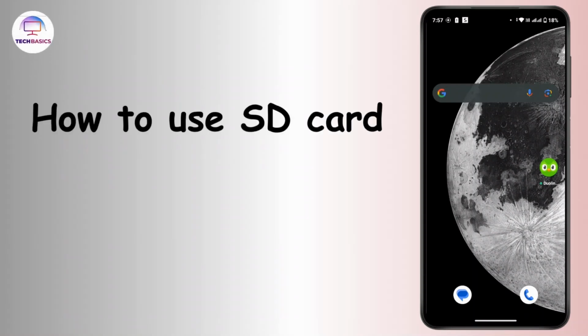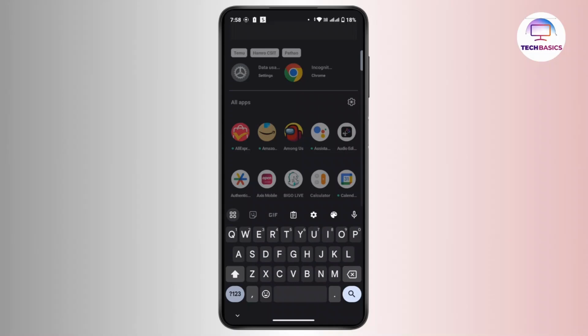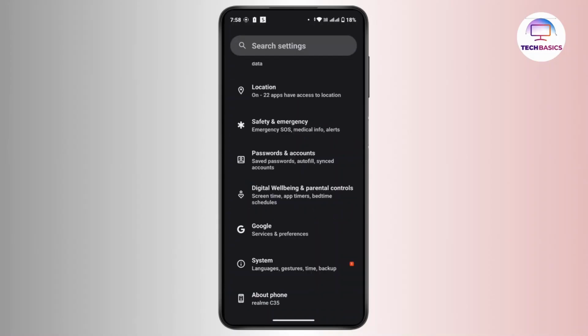How to use SD card as internal storage in Android. So let's get started. First of all, you have to open up settings in your device.